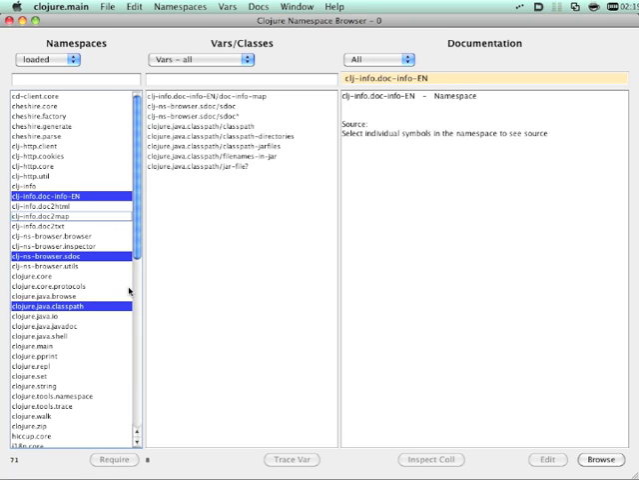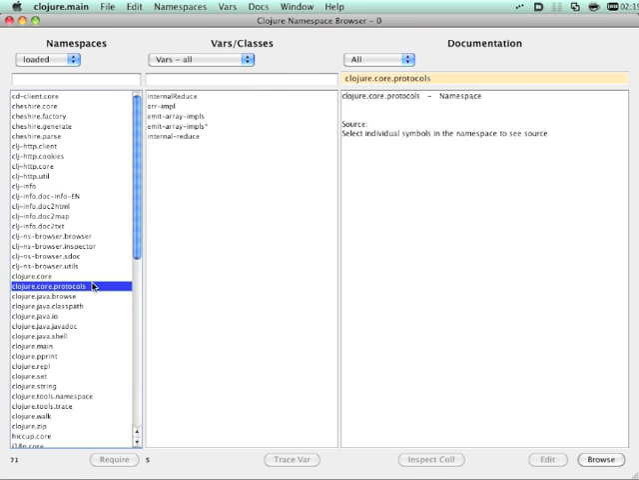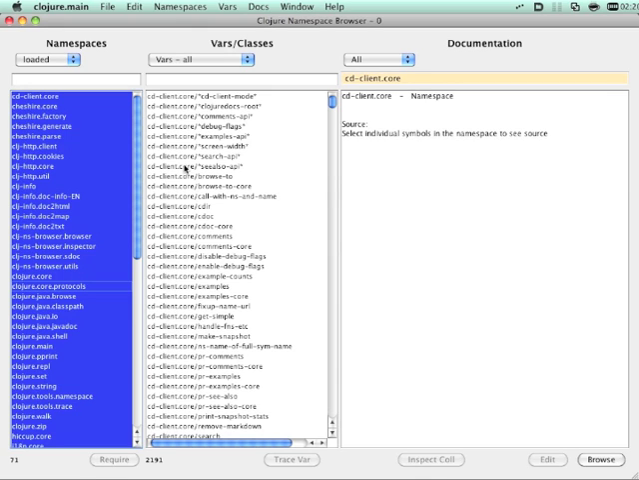And if you want to select all of the namespaces, click on any one of them just to direct the next keystroke action to the list of namespaces, and then Control-A on Windows and Linux, Command-A on a Mac will select all of the namespaces. And now you can see not only we have 71 namespaces, but 2,191 vars in all of those namespaces. And we can now search in those.